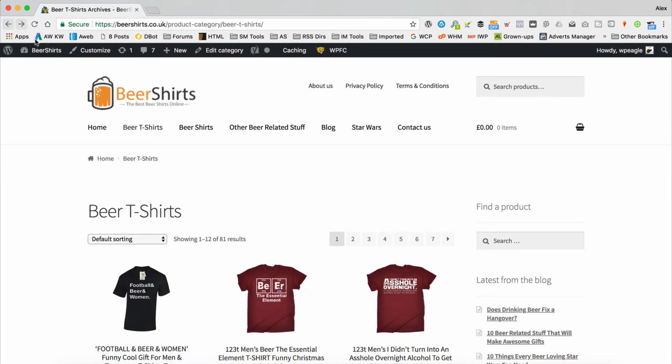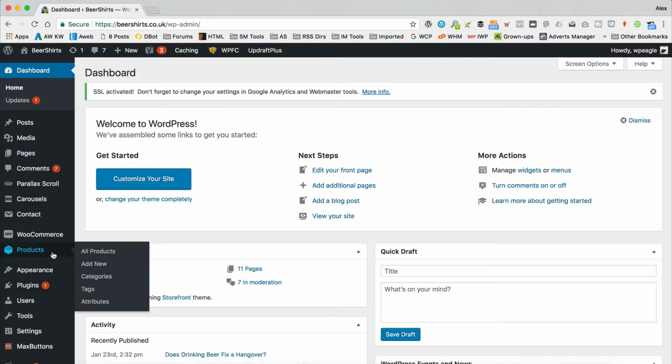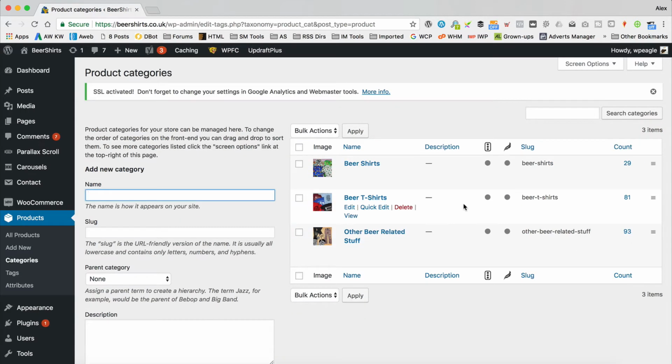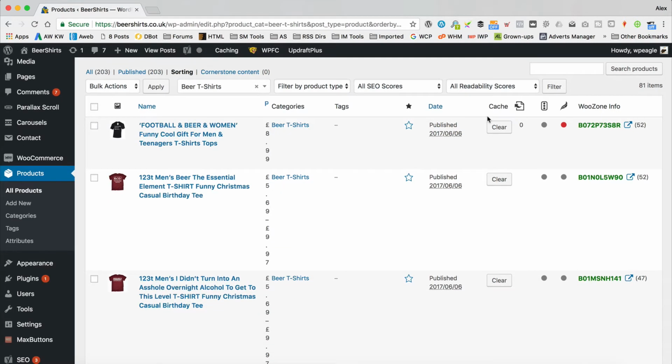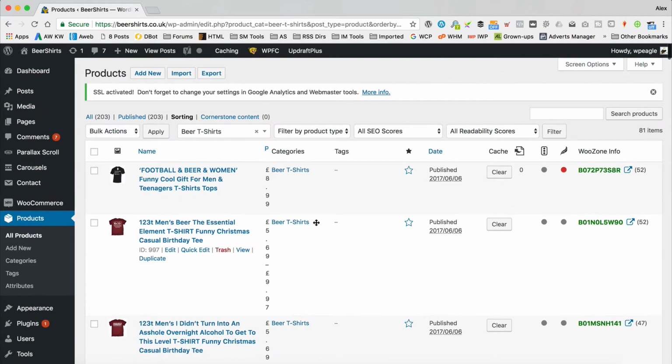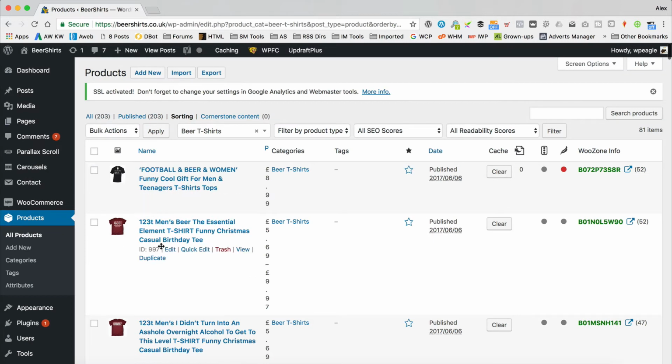I need to go into the dashboard, go to the categories section under products, and it's the beer t-shirts one. I then need to click on the product count over here. And here are our products. Then in order to reorder them, I come up here and click on sorting. And now I can just simply drag and drop them.